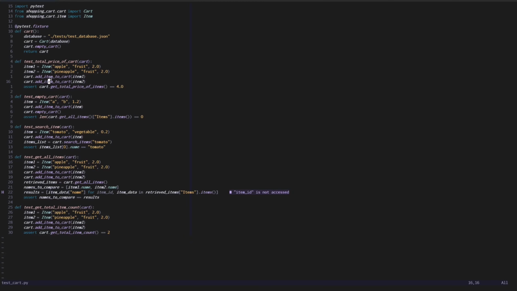We are doing that test. We're adding item 1, we are adding item 2 to the cart, and then we are calling the method we did in the cart class to get the total price of items. We know by seeing this, if this is price 2 and this one is also of price 2, the result should be 4, right? So this is why we have an assert here.